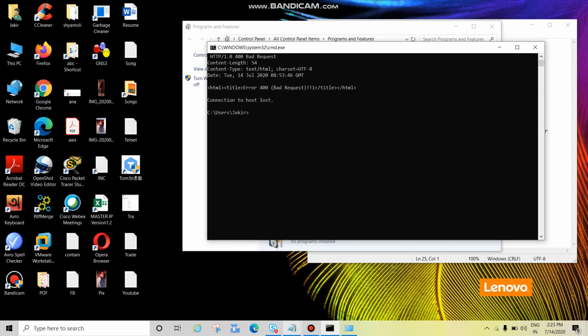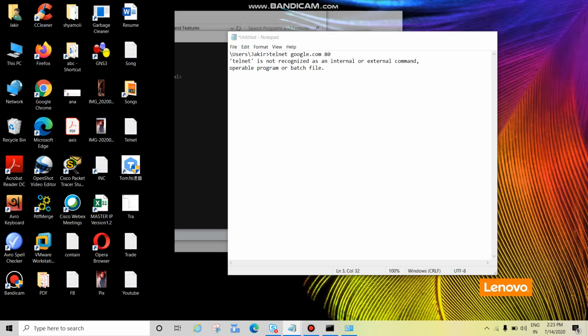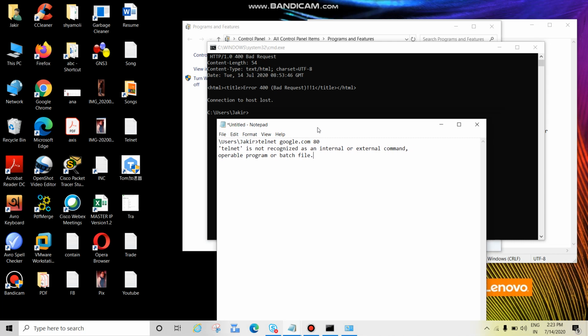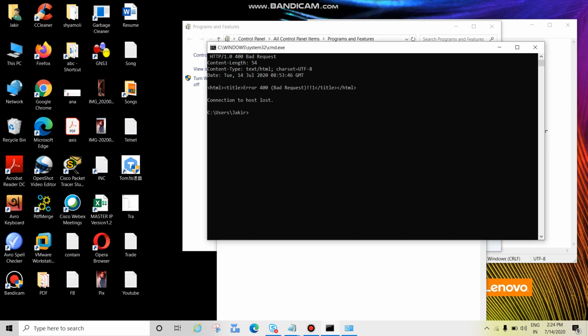See guys, when Telnet was not enabled on my system, the error was Telnet is not recognized as an internal or external command. That means Telnet is not enabled on the local system. And now port 80 is working, so I will see one more thing. Put a different port number, 444. Let's see what happened.